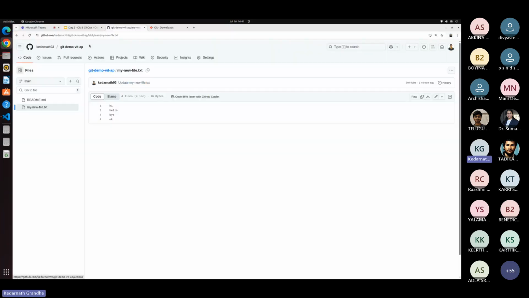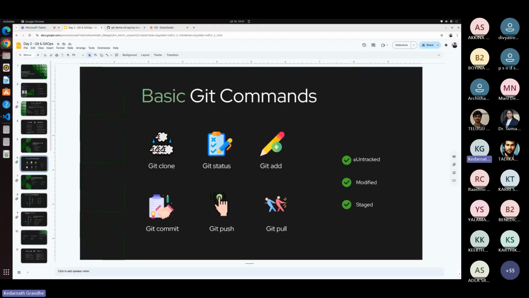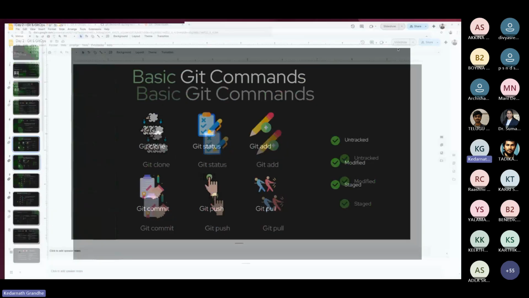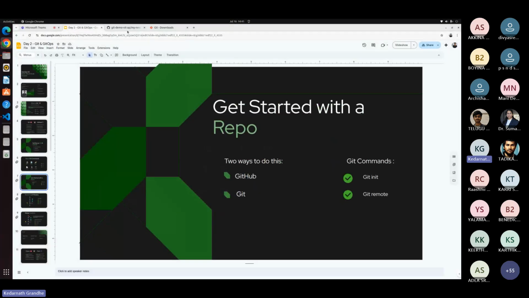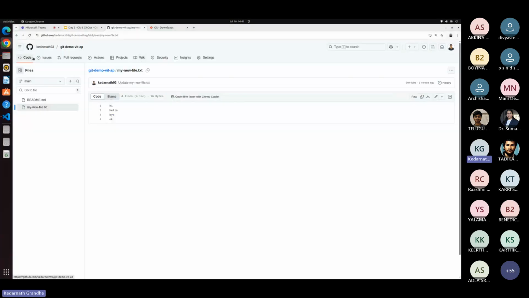Right? So these are the basic commands. You have seen what untracked means, what modified means, and what staged means, in the sense that when you add any change, it becomes tracked. That is nothing but staged. Yeah, I hope this is clear. There are two ways to start a repo, as I've shown. Here I have initialized the repo using a readme file.